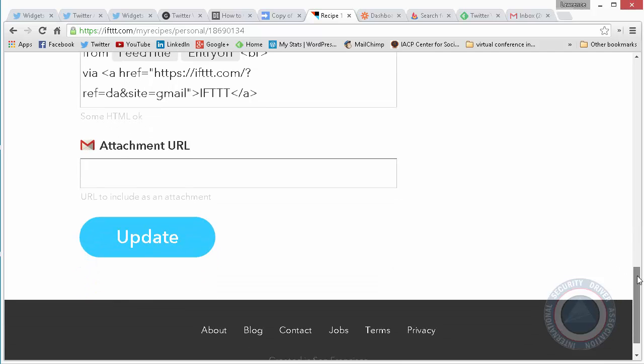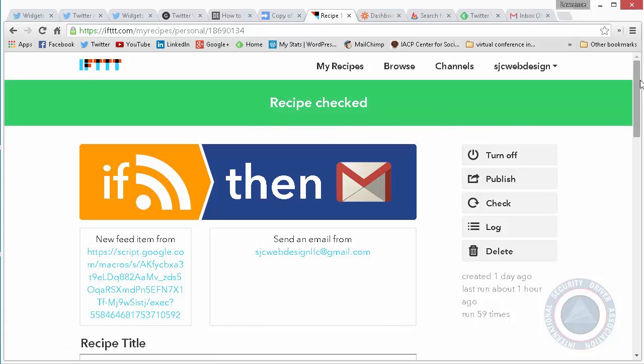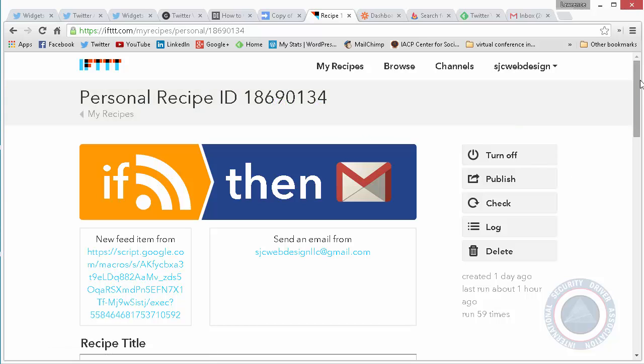And that's it. And from here, if you're not familiar with If This Then That, you would click turn on, and it would be turned on here. So let me just turn it off, turn it on. You can do a check if you made any errors. And the recipe is checked, all is good. Okay, so I had that one going.